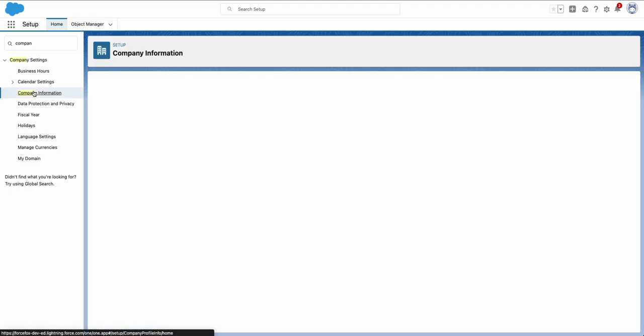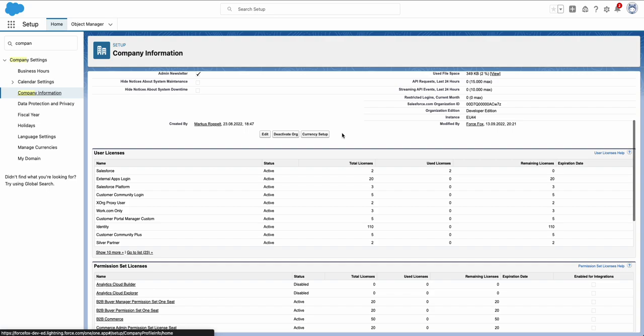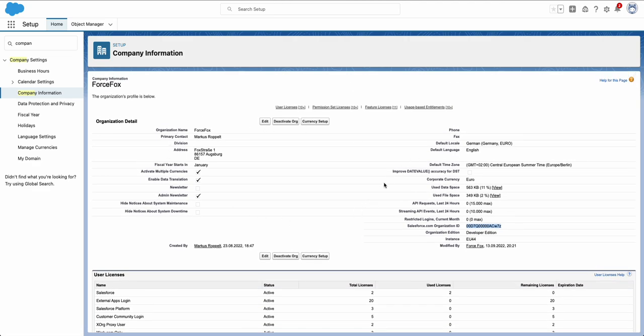We already talked about the company information, highly important for you. You find here the overview of your licenses, and as I said, really important, your org ID, if you have any problems, and of course all your company settings regarding locale and language and so on. You see here we have several other options once we go to our company settings.